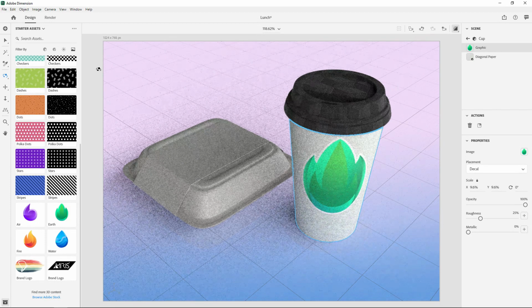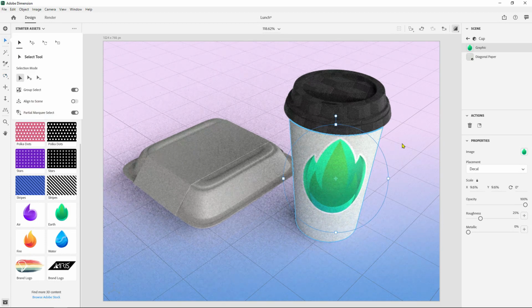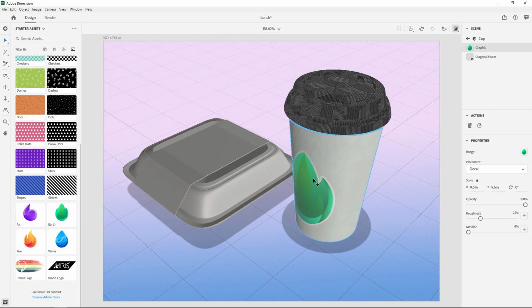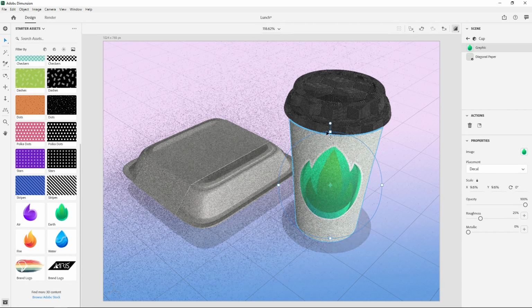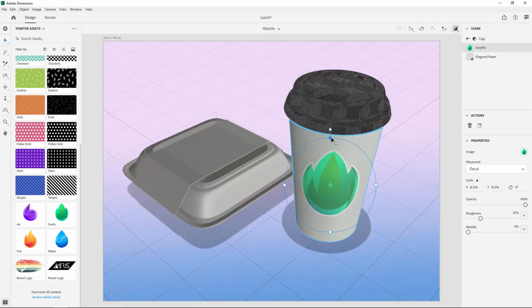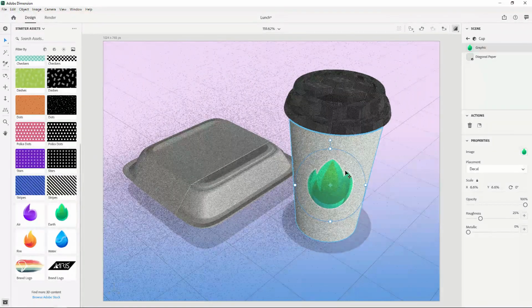We can resize the icon. Let me click on this here. We can move it around. So we can move around the icon, and it just drags around the cup there. That's really amazing. We can hold down Shift and rescale it.